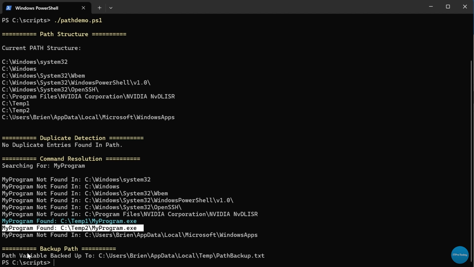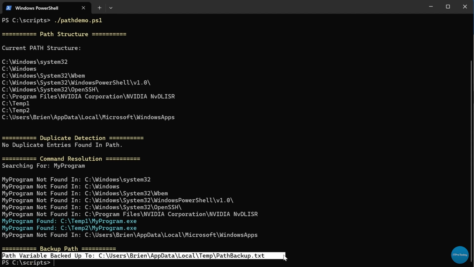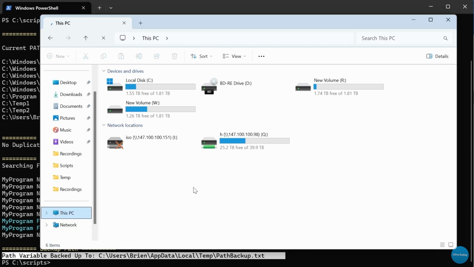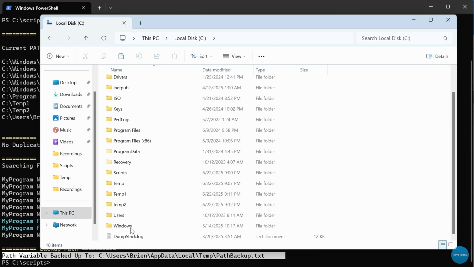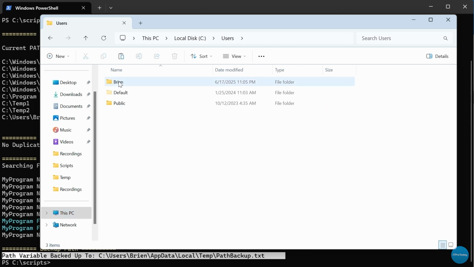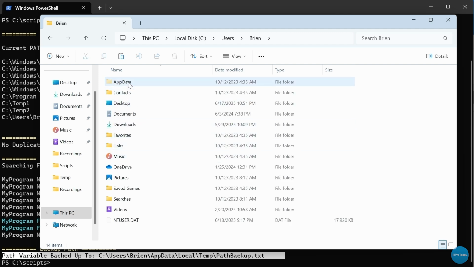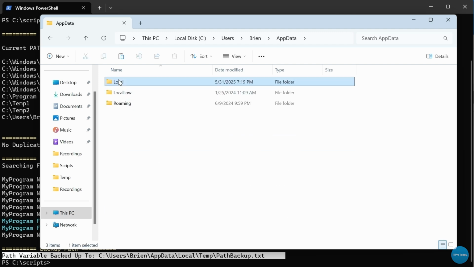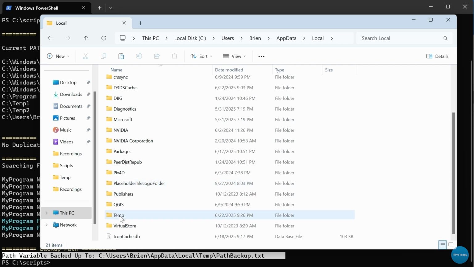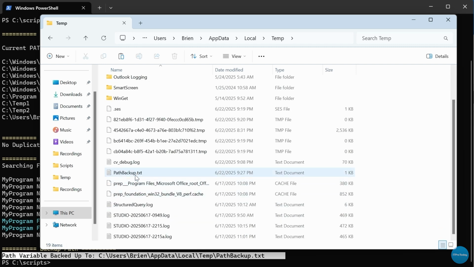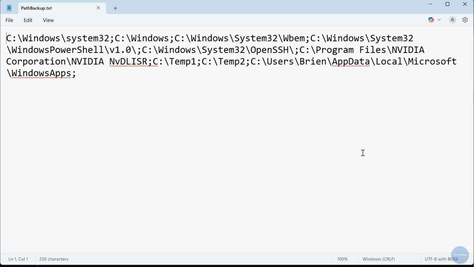And the very last thing that I'm doing is I'm backing up the path. So you can see right here, path variable backed up to C:users Brian app data local temp path backup.txt. And let's go ahead and take a look at what that looks like. Okay, so I'm in File Explorer, and I'll go to C, and then users, Brian, app data, local, temp, and here's my path backup file. I'll go ahead and open that. And there you see the backup of the system path.